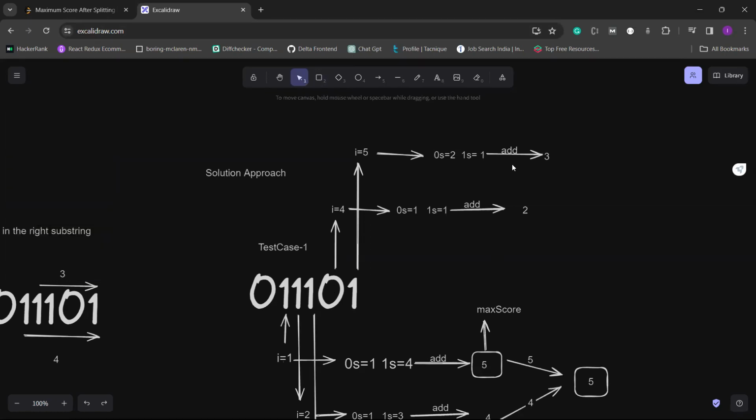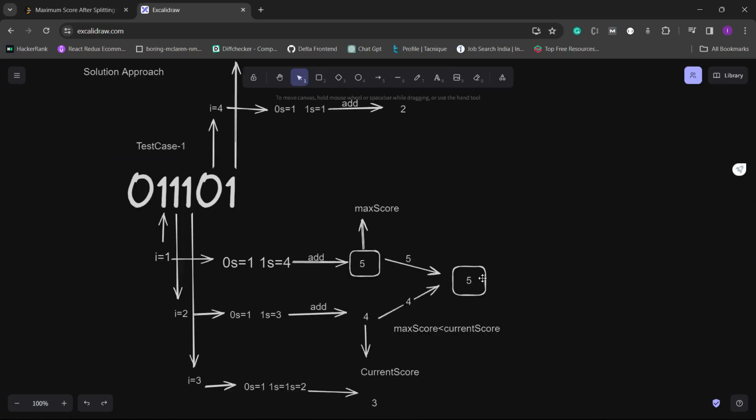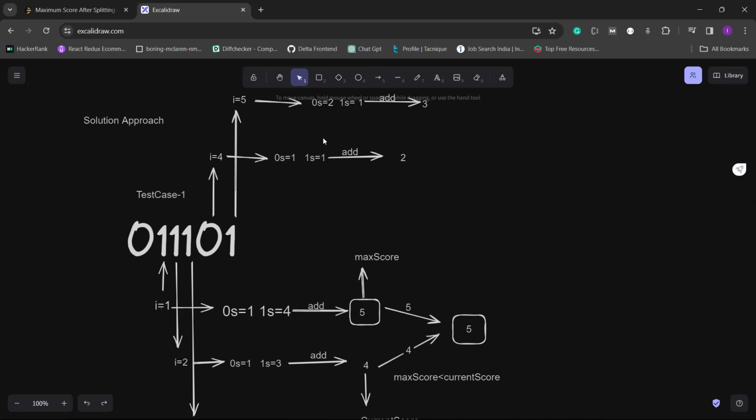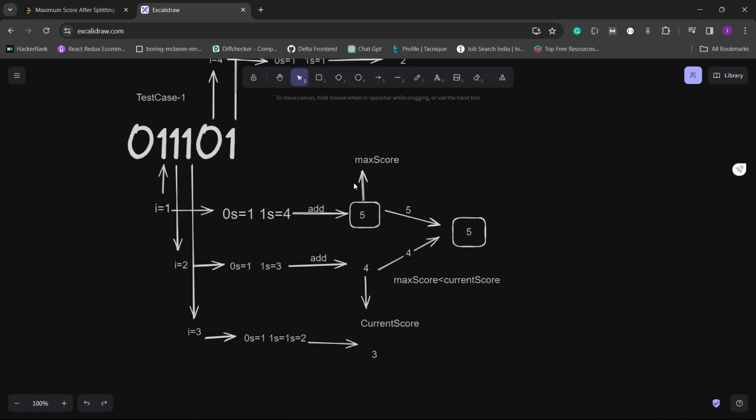So as you can see, till the end of the index, we didn't get a larger maximum number. We already got the 5 at the first index, luckily. But we have to iterate till the end. Why? Because I'll tell you in the second sample case. But yeah, this is the approach that we're going to apply for all the test cases. Okay, I hope that's clear.